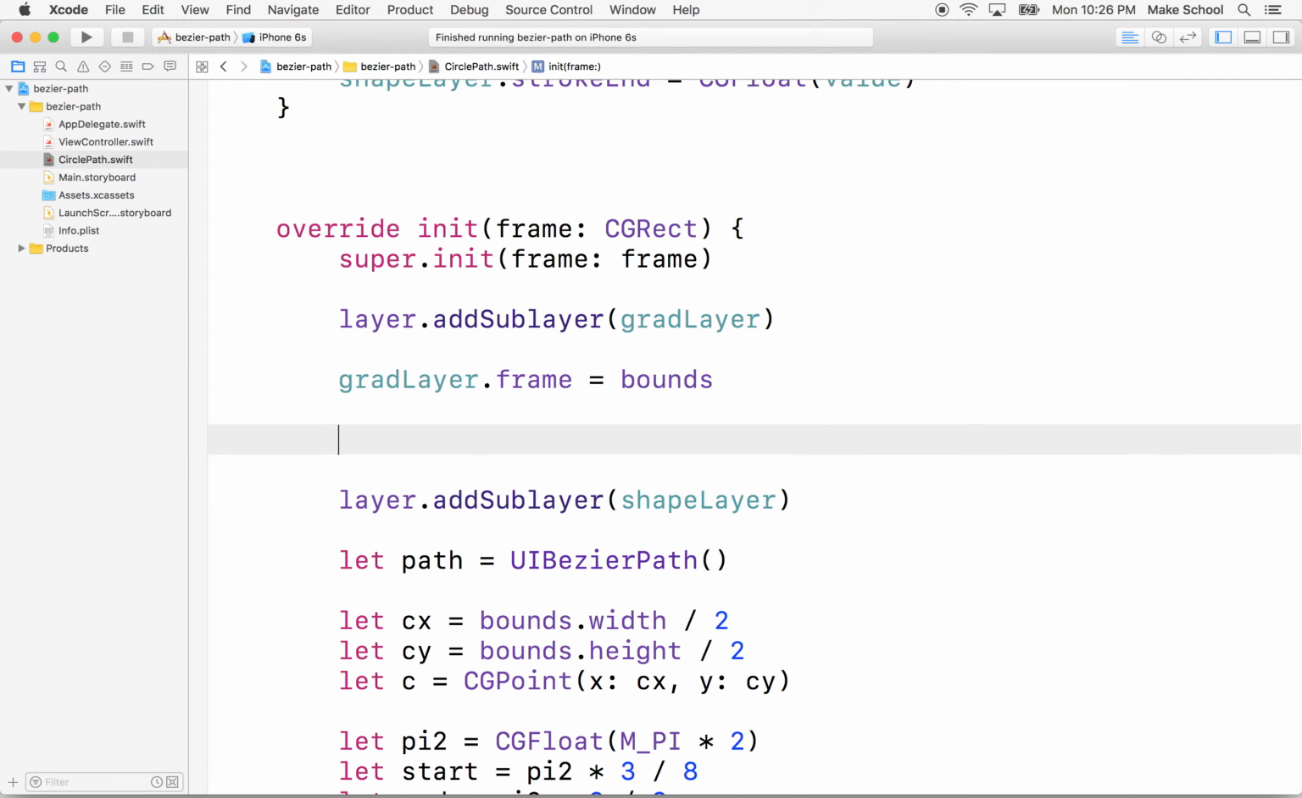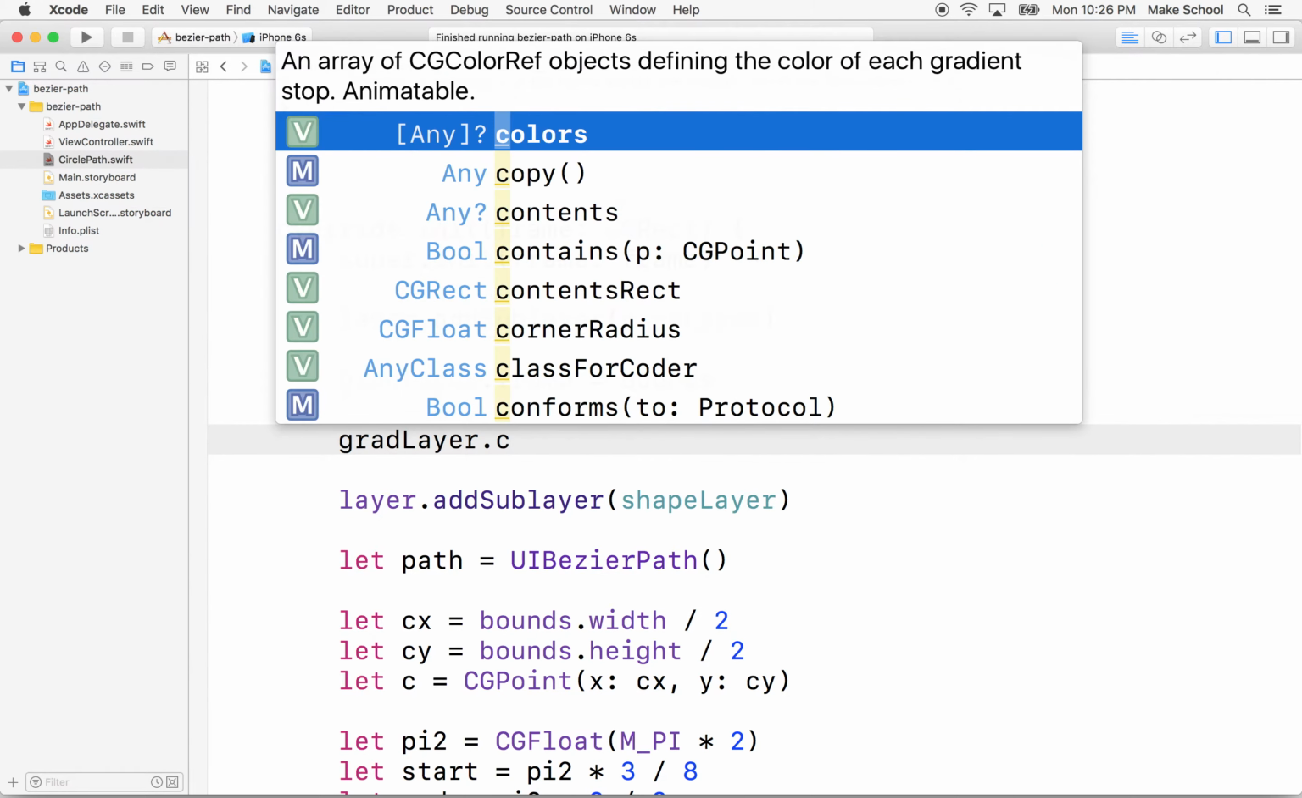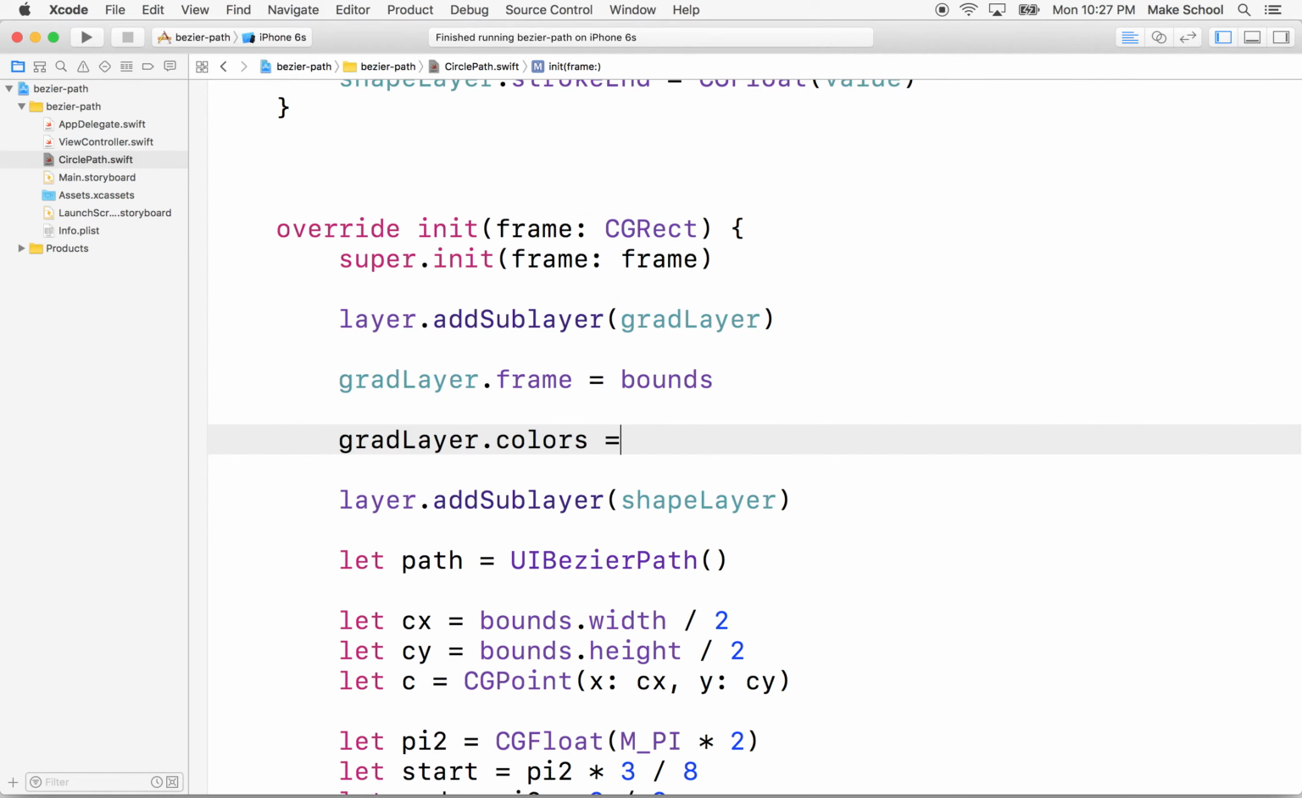Next, we have to put some colors in the gradient, so that it can fade from one color to the next. The gradient layer has a property called colors, and you can see here it's an array of Any. Really, this is going to be an array of CGColors for us. So we need to set this to an array, but now we need some colors. We could put the colors in here, but they'll be really long and go off the screen. So I'm just going to do two colors.